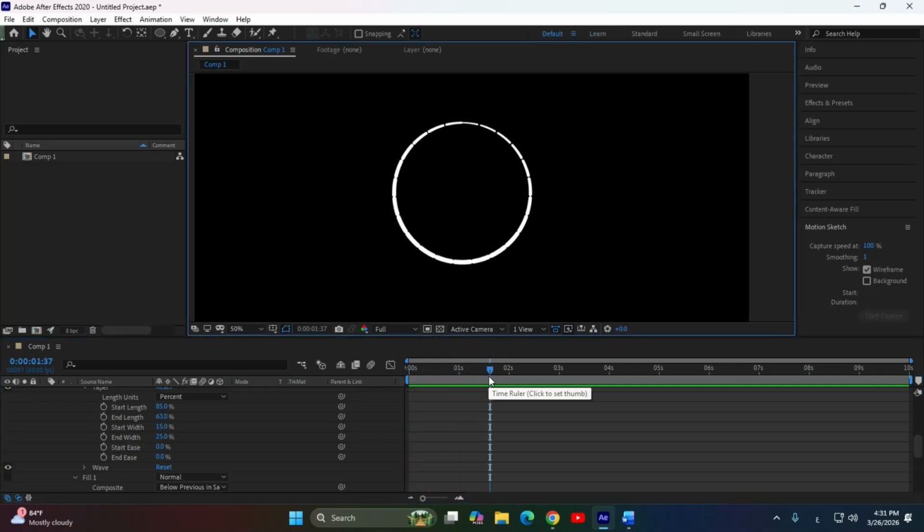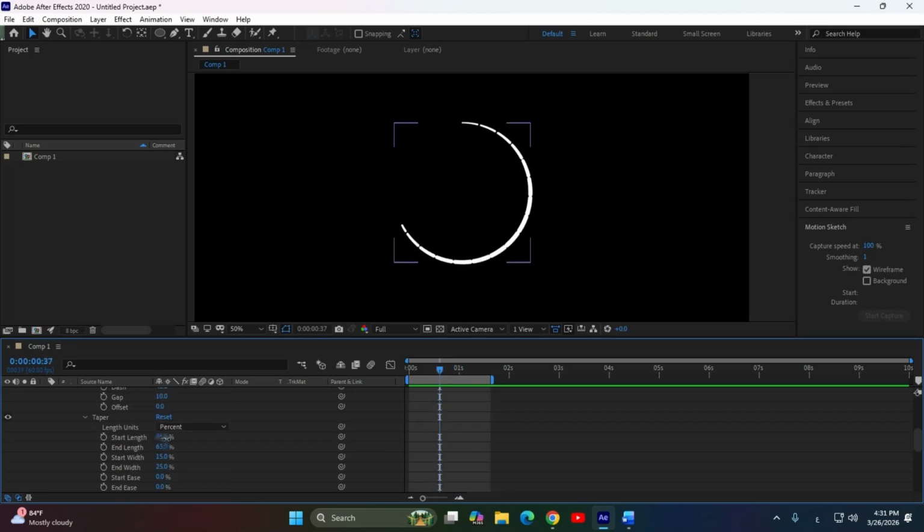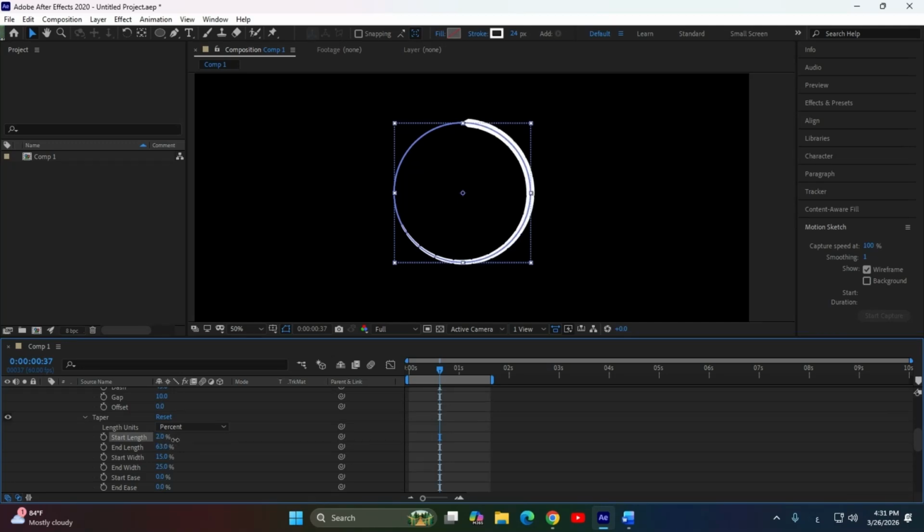So till here I will press N on my keyboard, so my working area will become small. So now we are having something like this. Now, whenever you are going to play around with the tapper, it will give you so many things, and this tapper is only available in your latest software, not on the older ones.